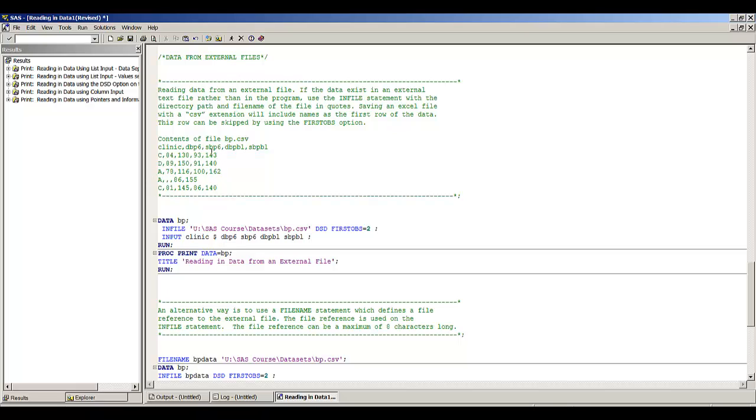So here is an example of a file called bp.csv. So this was a dump of data from an Excel spreadsheet where the first row lists our variable names and then the next 5 rows are our raw data. And notice again we have the situation where consecutive commas indicate that there's a missing variable.